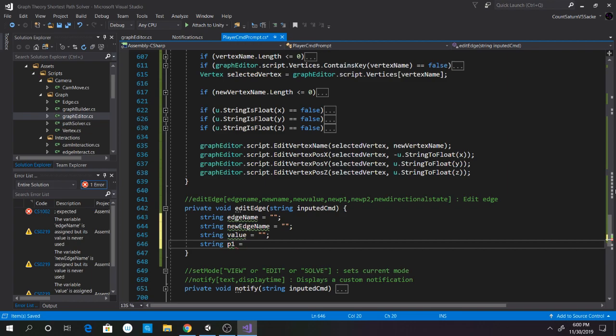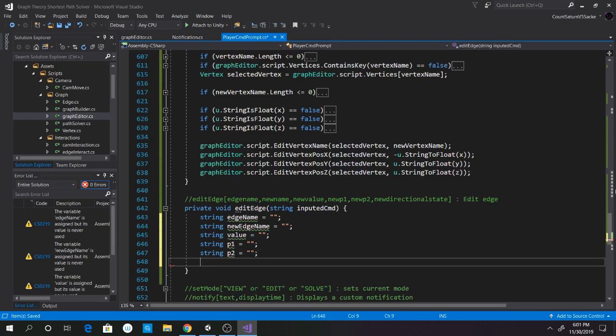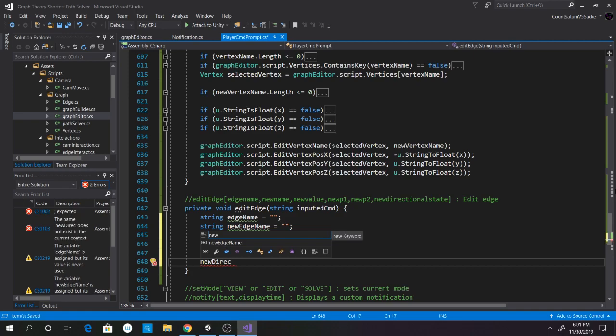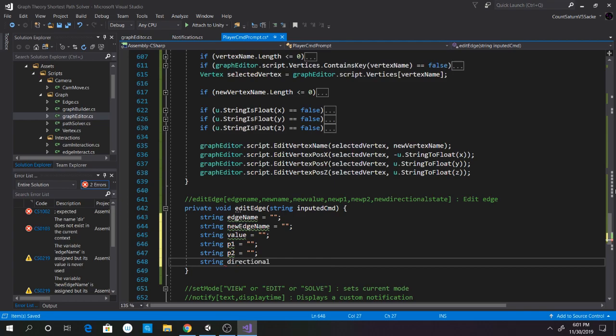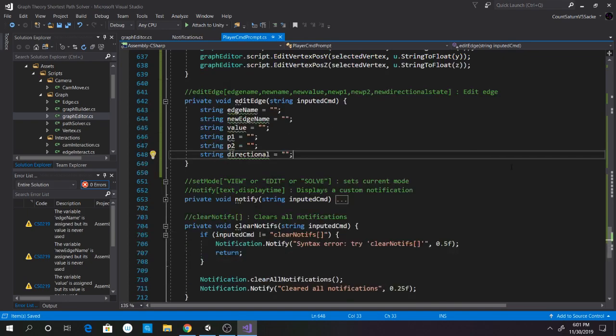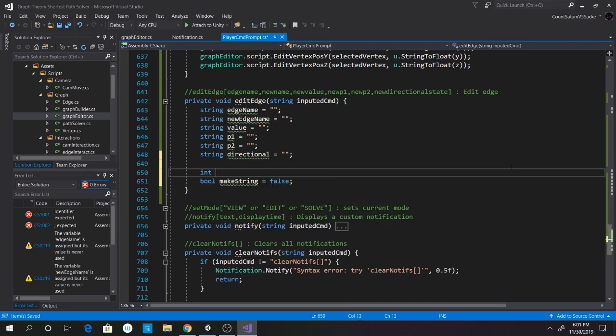Then string P1, string P2, and a string for directional. Obviously, we have to do our Boolean, which is make string and by default set to false. Then we have our int param index equal to 0.